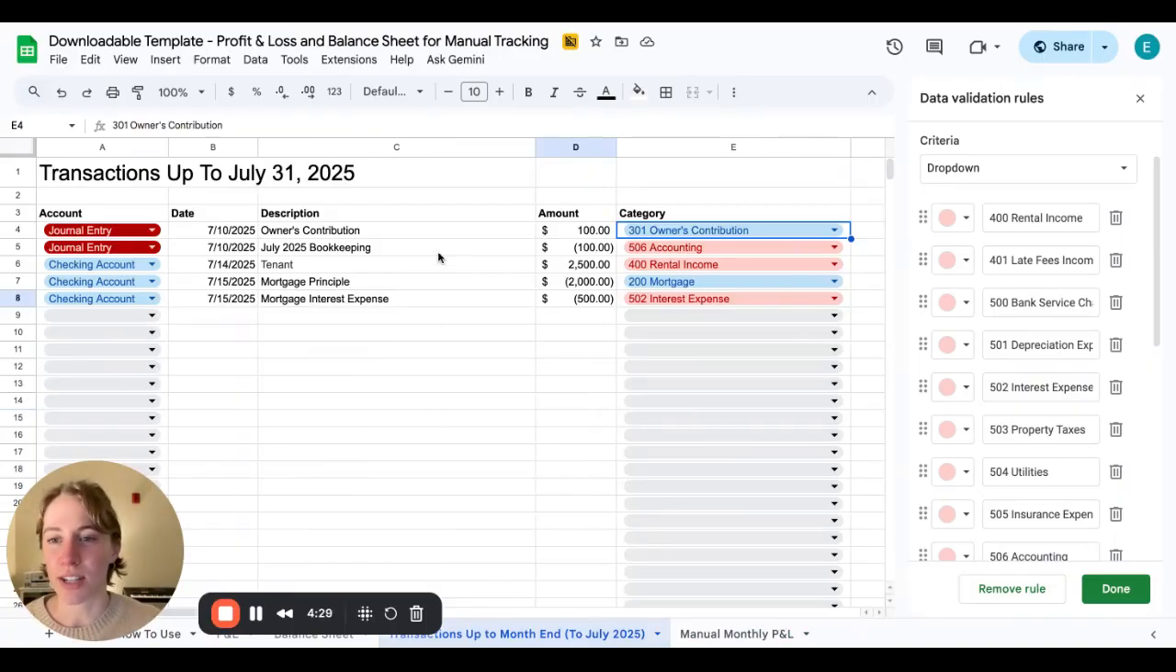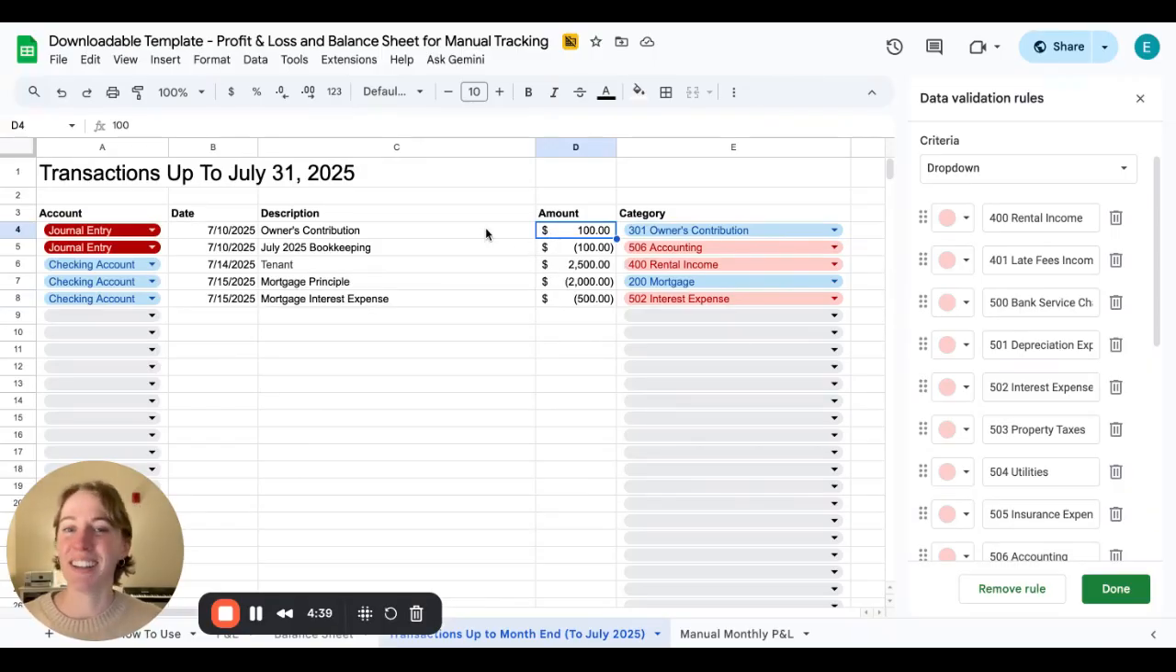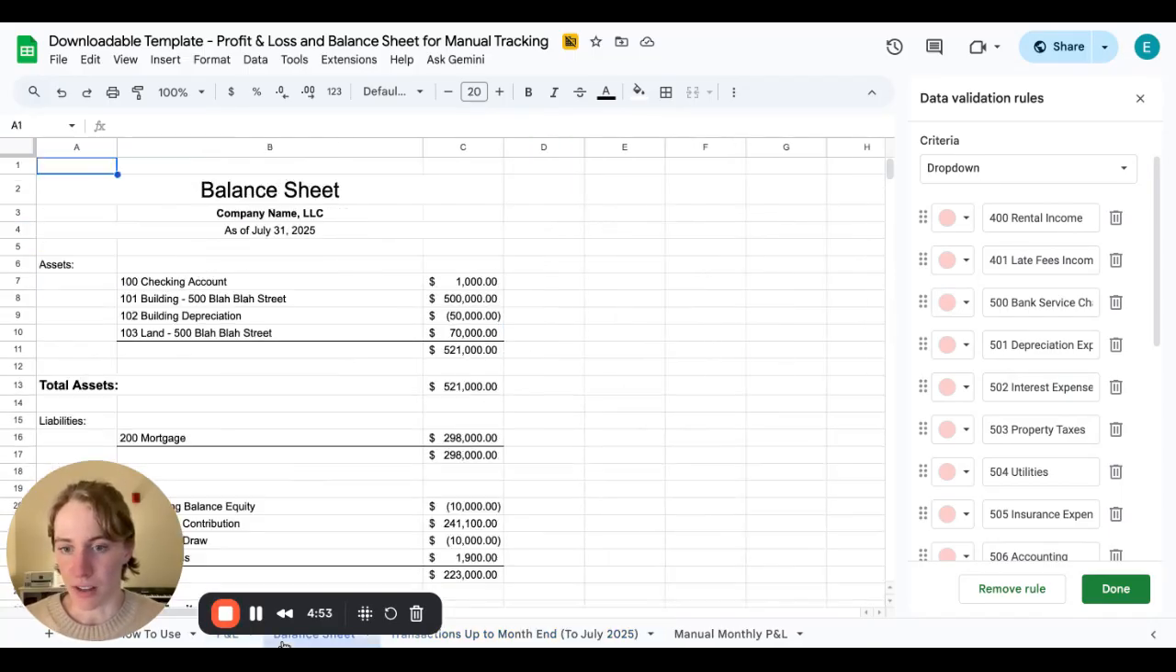What you should know about this transactions tab is you'll want to make sure that positive amounts, those are the credits. So you'll want to make sure positive amounts are for income and for owner's contribution. And then you'll want to make sure that any negative amounts are expenses or owner's distribution. So as long as you've got the amounts positive or negative, depending on what type of transaction they are, they should pull into the profit and loss and balance sheet correctly.